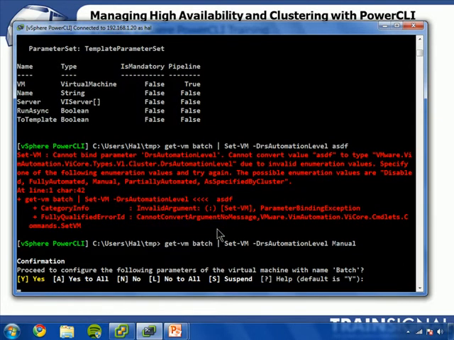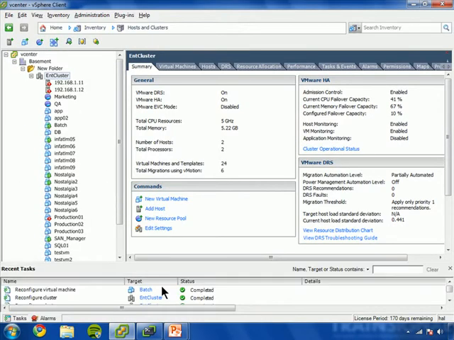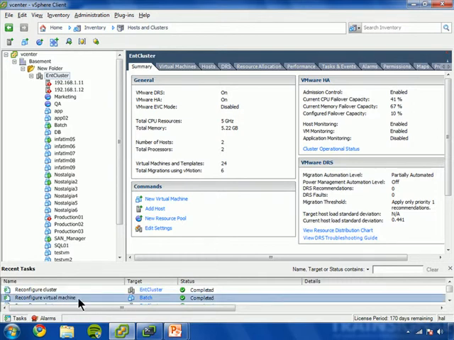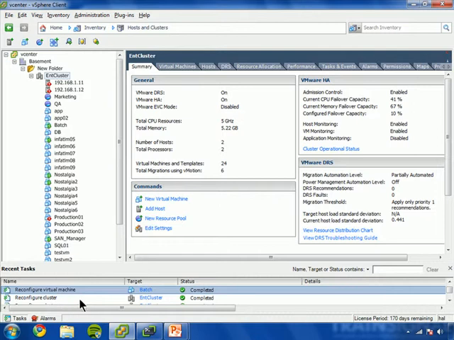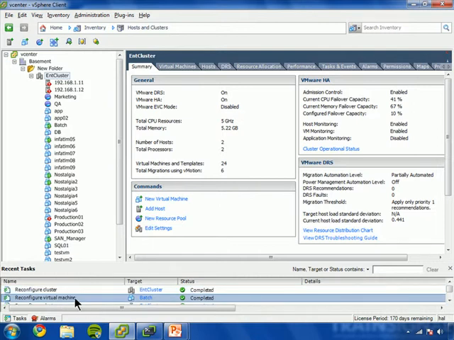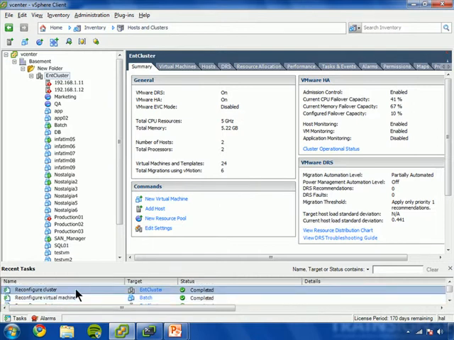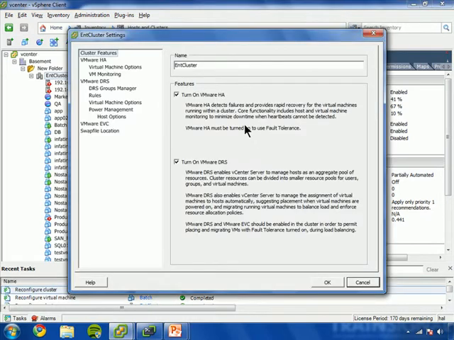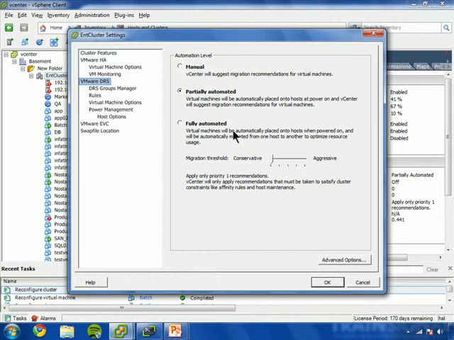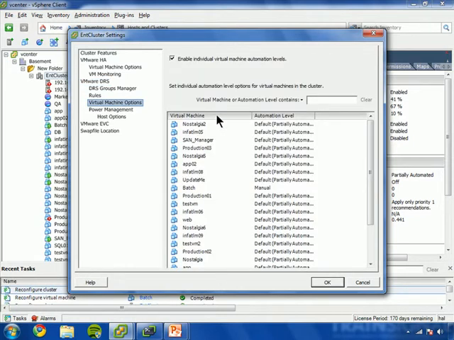And it's asking if I am certain. So that procedure will begin. And let me see if I can pull up the vSphere client. And it just finished. So it actually did two different operations, you can see here. It reconfigured the virtual machine and then it reconfigured the cluster. So let's go into the settings and verify what just happened. Under DRS, and then virtual machine options, batch is now set to manual.